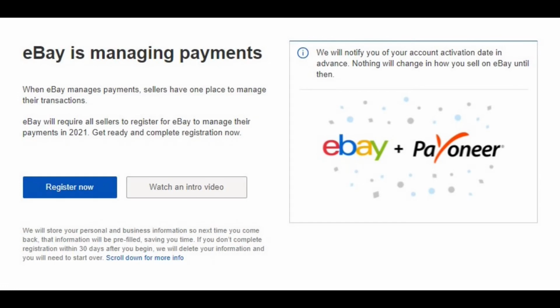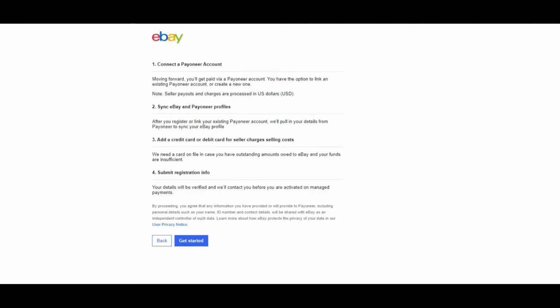Hello guys, let's register for eBay Managed Payments. You will find this notification on the payment section. This process consists of 4 steps: connecting Payoneer account, sync eBay and Payoneer profiles, enter credit or debit card, submit registration information. Click on Get Started.